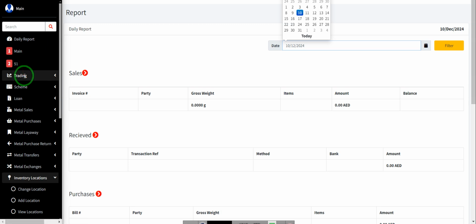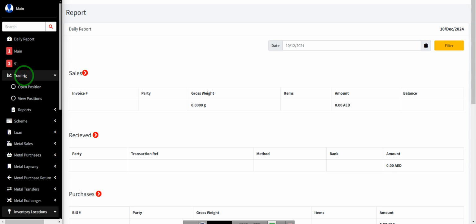And after that, you will see the trading, for the people who buy and sell gold online, so they can track their information, and they can enter their transactions here and get very proper reports on that. So to open a position, buy or sell is here. To view your positions, which are open positions, you can see here.